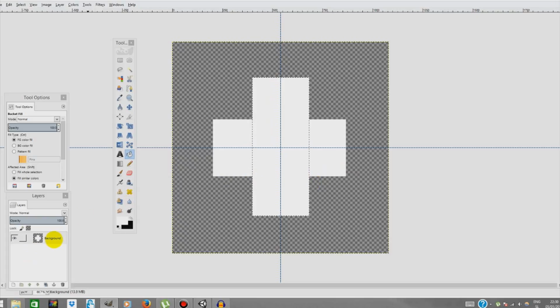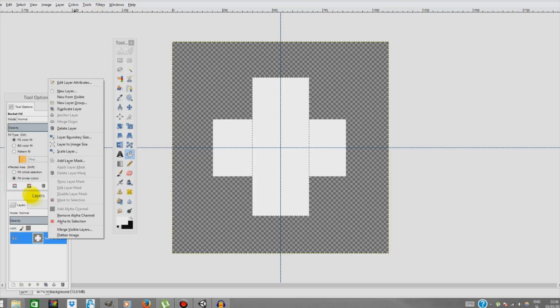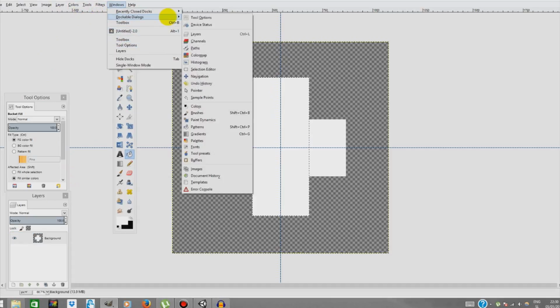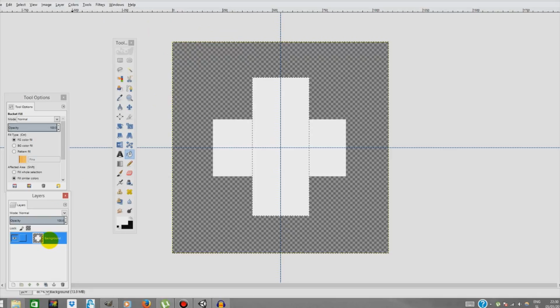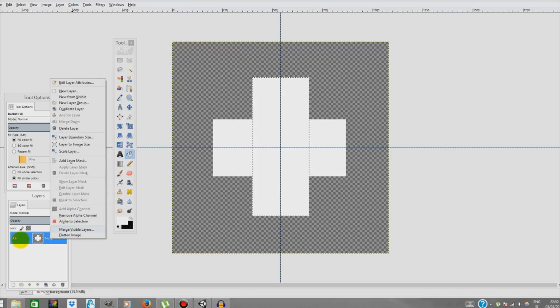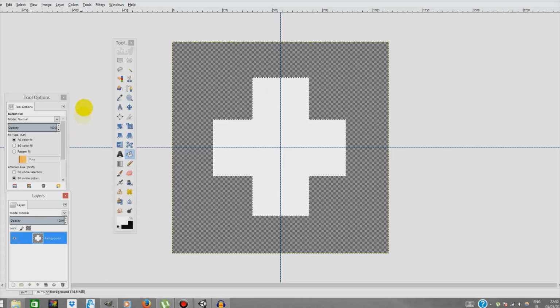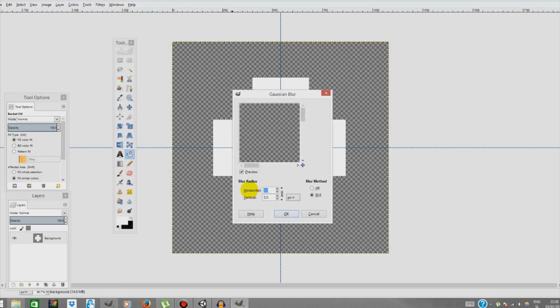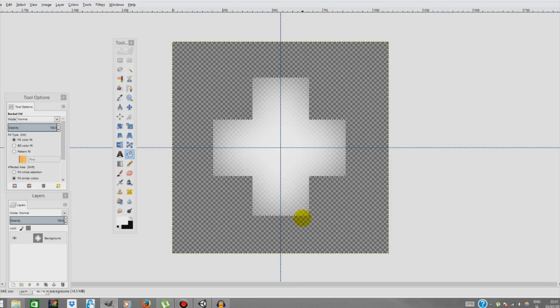What you want to do now is go to filters, but first get the layer tab. You can get the layer tab at Windows, Dockable Dialogs, Layers. When you have the layer tab, right click on the first layer, press Alpha to Selection, and now go to Filters, Blur, Gaussian Blur. I'm going to change it to 300. I think that's a lot, but it's quite okay.